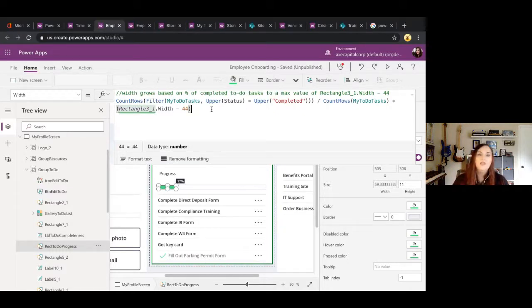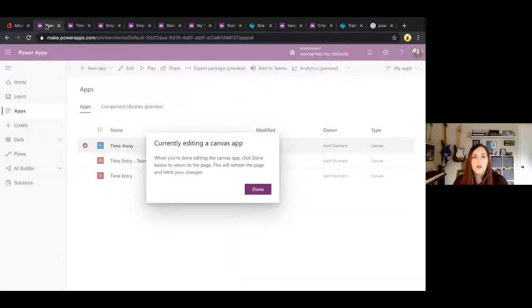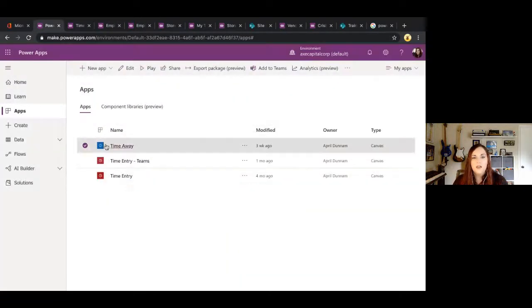So it's going to take the to-do task collection. It's going to look for the ones that are completed and divide those by the ones remaining to set the width of this. So pretty clever visual that you can have for progress in here. And this template is out there. This is just one of these several PowerApps templates that you can look at.